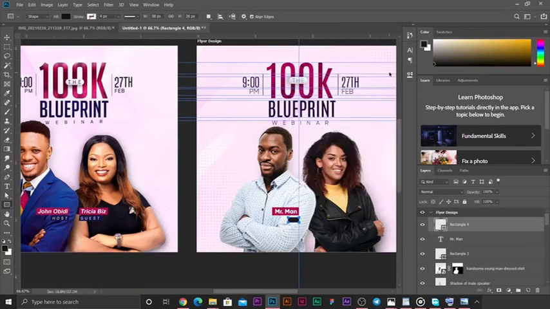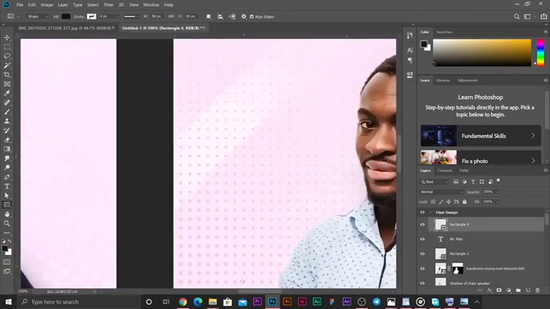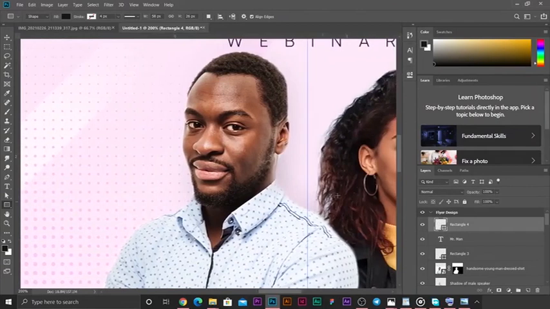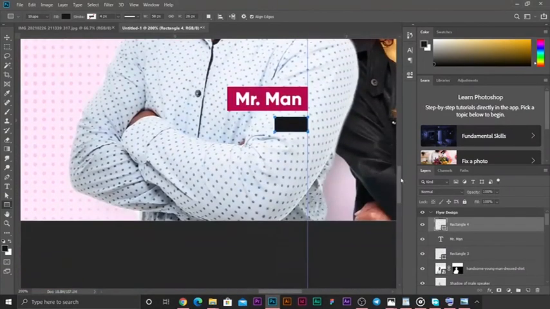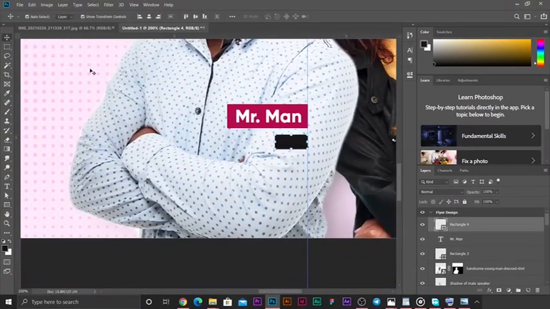Then I need to zoom in so I'll see what I'm doing. All right, using my Control Plus, I just zoomed in. So I use the move tool, move this up a bit so I can see what I'm doing. So I zoom out a bit.